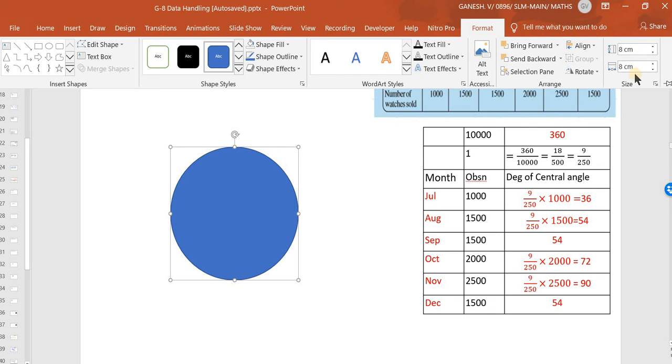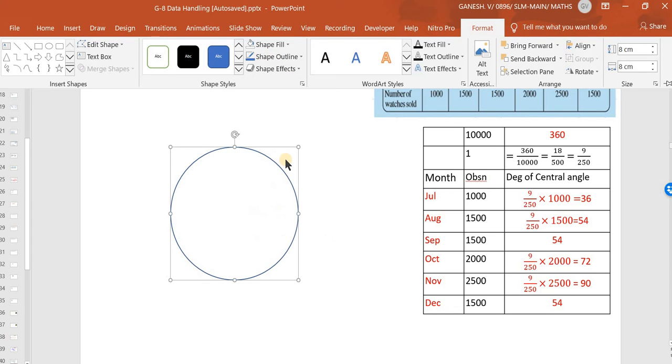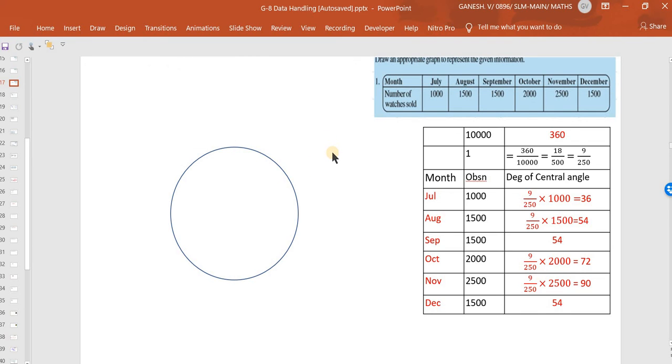See, as I adjusted this vertical and horizontal diameters, 8 centimeters are there. I have got an exact picture now. I'll take the shape fill. I'll take it as no fill. And this is what I am going to take. Now I have got a circle here.